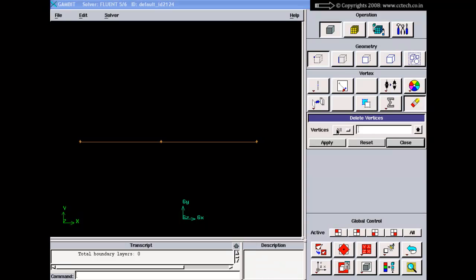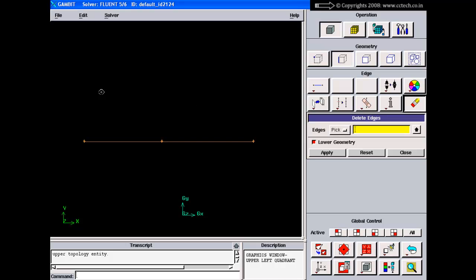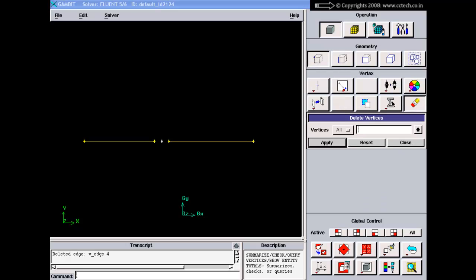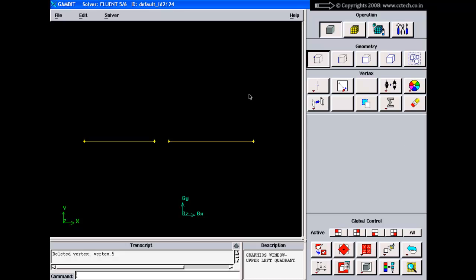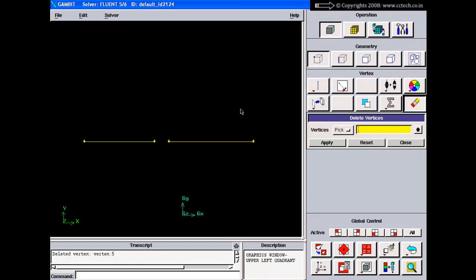This delete operation helps to delete the vertices. If I say delete all, right now nothing is there, but it will delete all the unconnected vertices. Right now I cannot delete these vertices because they are connected to the edges. So if I go and delete these edges, there are vertices, so I can delete the vertices. I will say all, apply. If you see, only one vertex is deleted because these two are part of the edge, so you can delete vertices by using this particular operation.